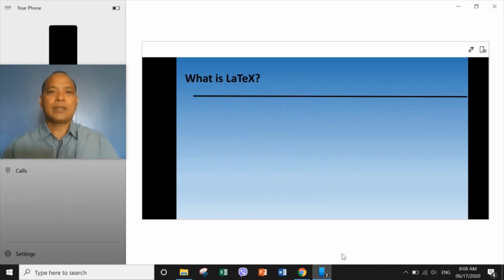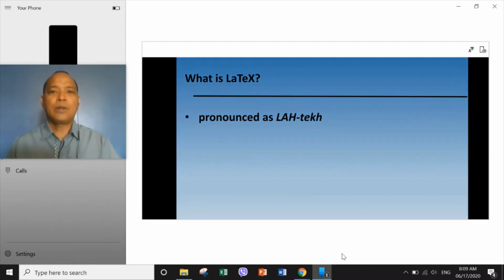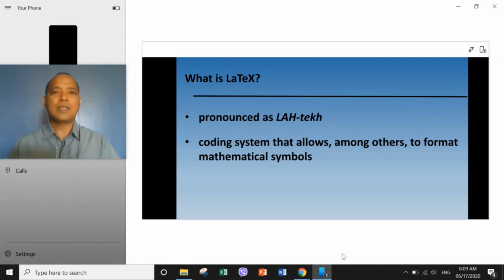So what is LaTeX? First, we take note that it is pronounced as "LaTeX." Some people would pronounce it as "latex," which is fine, but you don't pronounce it as "latex." So LaTeX is a coding system that allows, among others, to format mathematical symbols. Some of the commonly used mathematical symbols that we will be having would be a fraction, like 3/4, the use of exponentiation, like in the expression 5x squared.